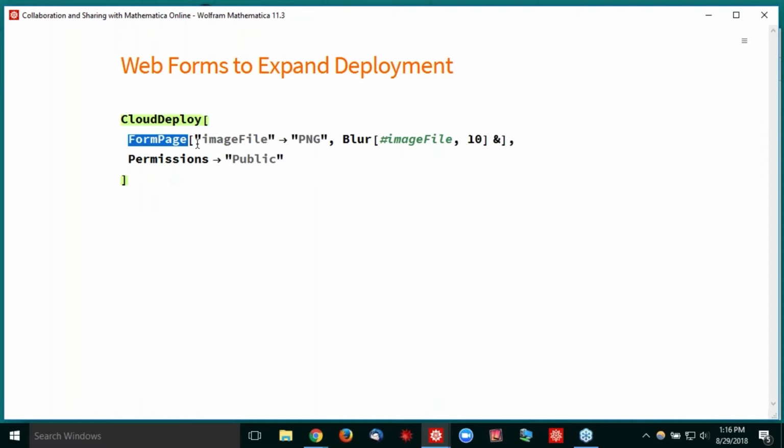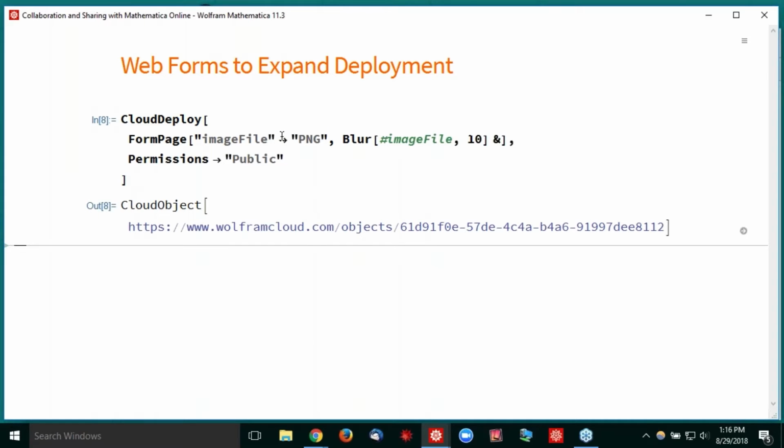So again, the main way to do this is CloudDeploy, but instead of Manipulate, I'm going to use a function called FormPage. FormPage asks what kind of input you want in the form, and then what calculation you want to do with the form. So here I'm saying the input is going to be a PNG file, and then we're going to take that and blur that image, blur that PNG image.